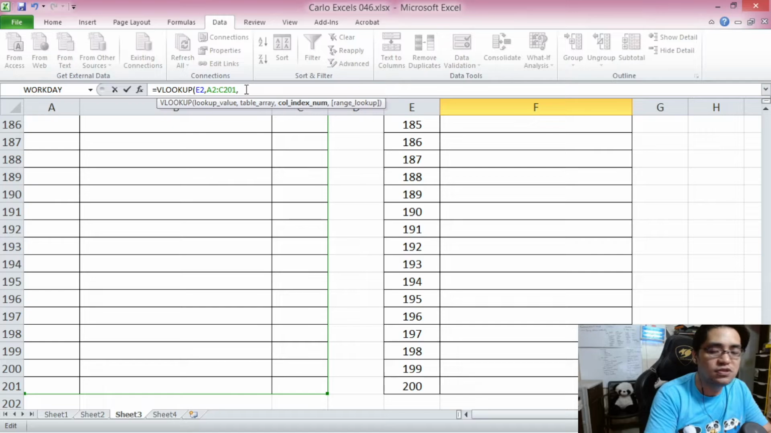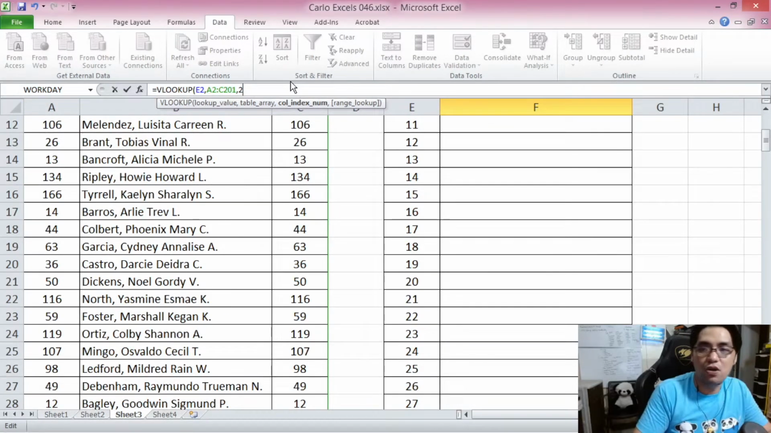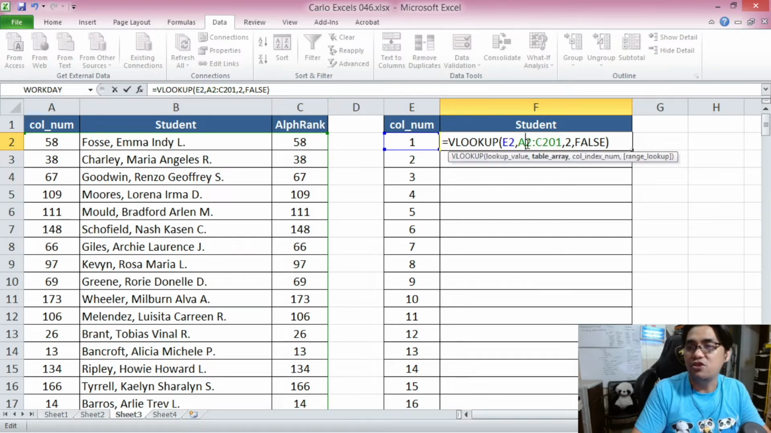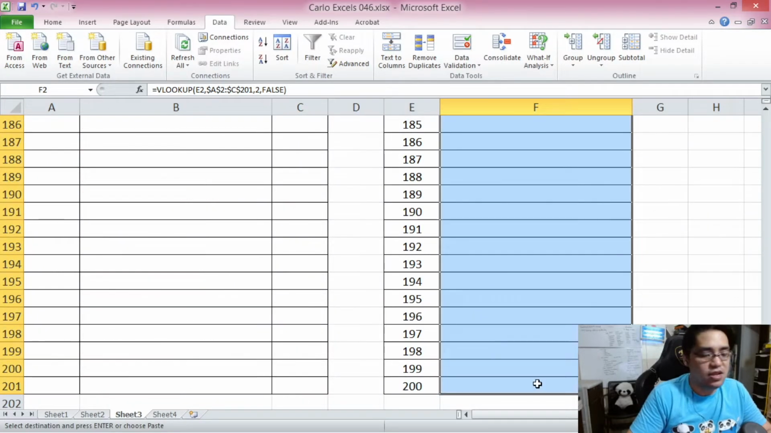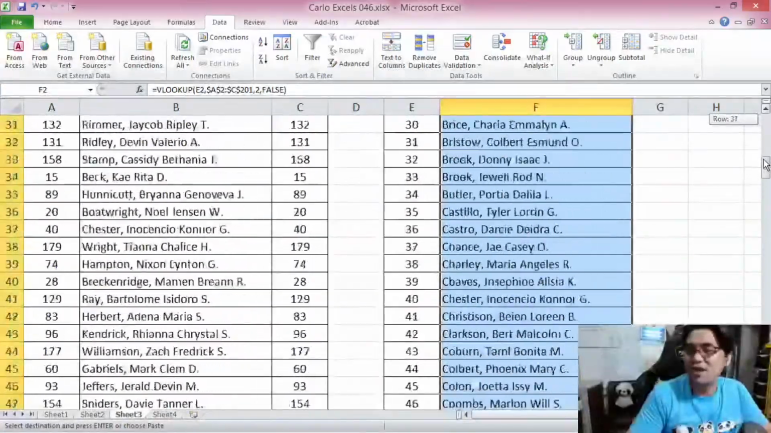And then we use column index number 2 because the name of the student is on the second column. And then exact match, like so. This should be absolute reference. Over here, this should be absolute reference. And then press enter. So we have here, first student alphabetically is already Abby. Copy that, paste that all the way down here, and you have now your list of students arranged alphabetically.